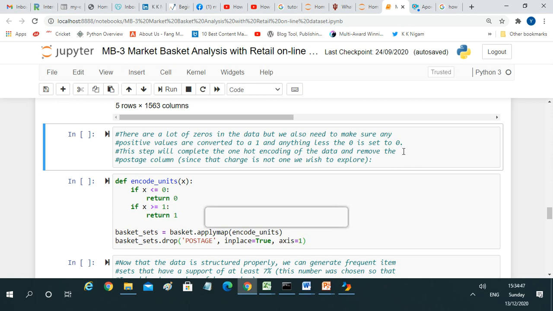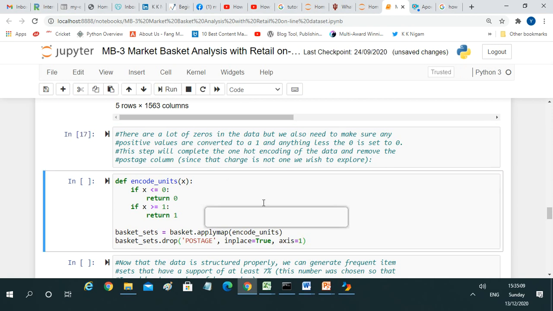So anything that you find which is abnormal or which is not as per our expectation, definitely we have to take some action, and here we are making it 0. This step will complete the one hot encoding of the data and remove the postage column. Since the change is not one we wish to explore, we can run that again.